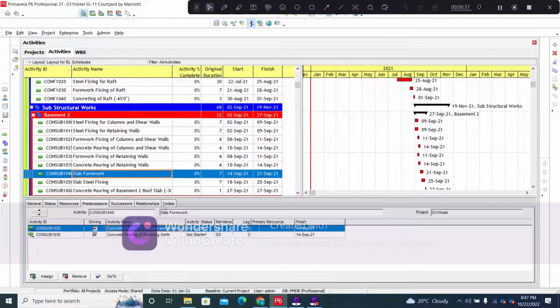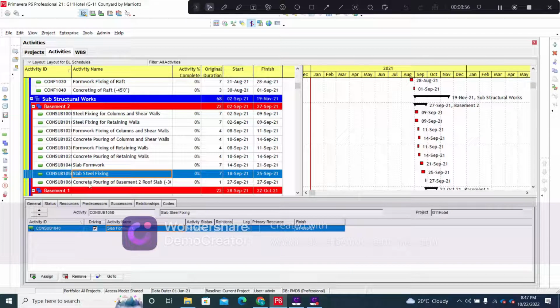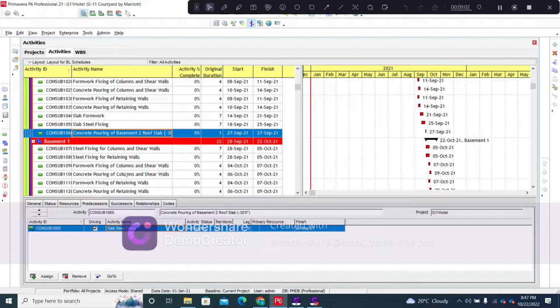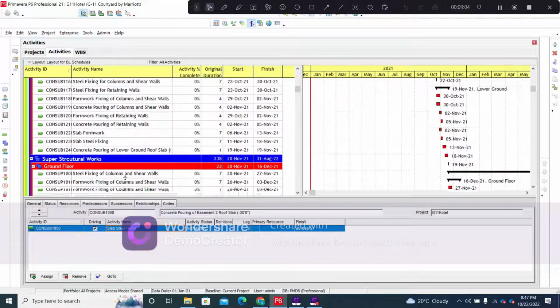And slab formwork can obviously be initiated once a certain amount of retaining wall and a certain amount of columns and shear walls have been poured. So we can initiate the slab formwork. Here you can see that this activity is connected with both the concrete pouring of columns and concrete pouring of retaining walls with an SS relationship with a lag of 3 days. Then we will move on to the slab steel fixing, and finally we have the concrete pouring of the basement to roof slab at an elevation of -30 feet. The same procedure goes for the basement 1 and the lower ground floor.